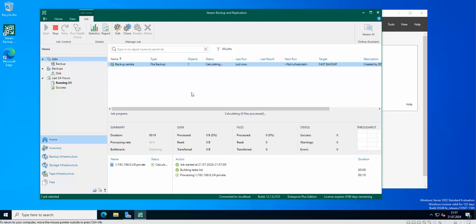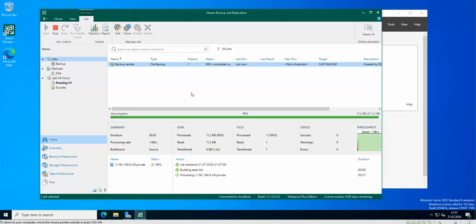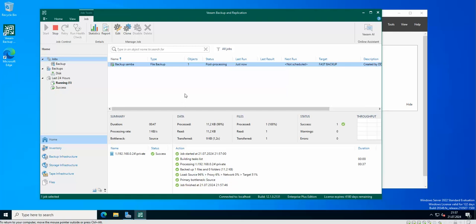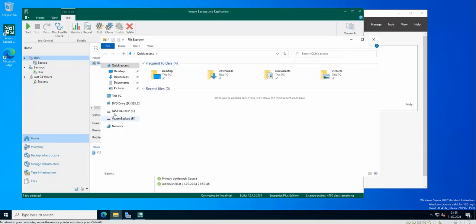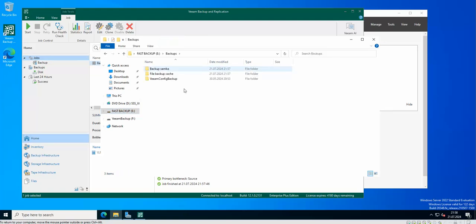Of course you can specify different folders from your share. This is only one of the options. And since my file was small, the backup went really fast, as you can see, just for the test purposes. And there we go. The backup is completed. Let's go to fast backup, backups, and here is our Samba backup.